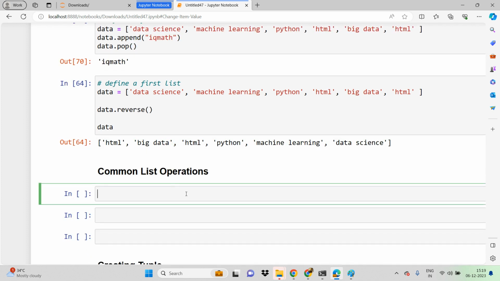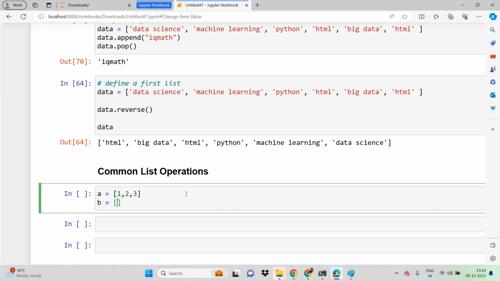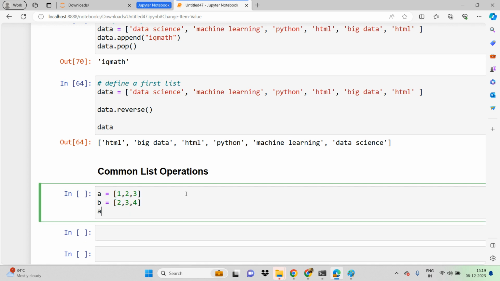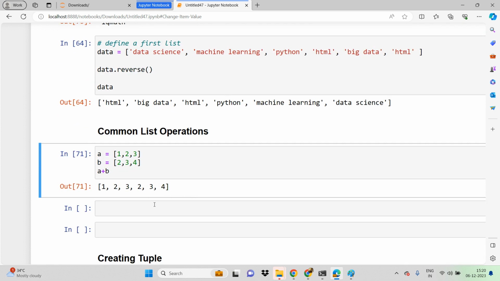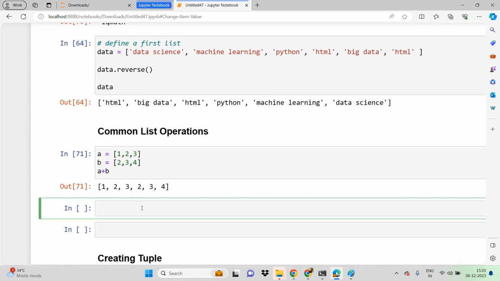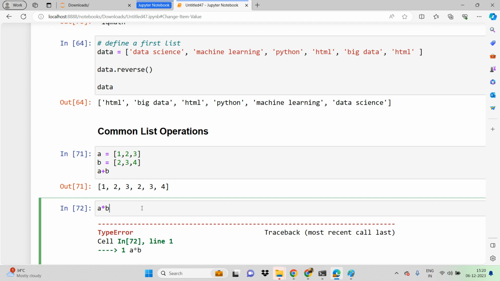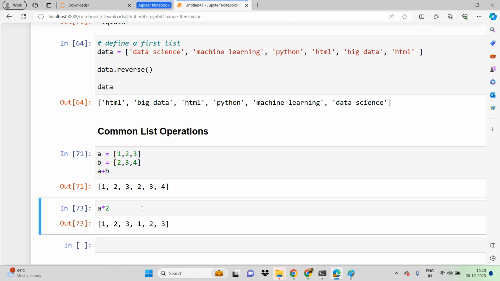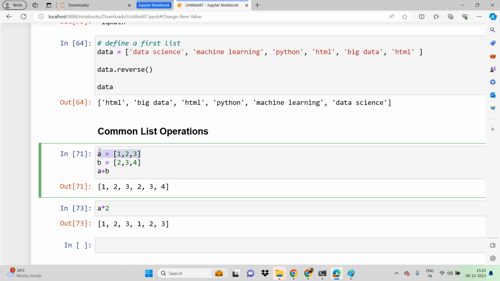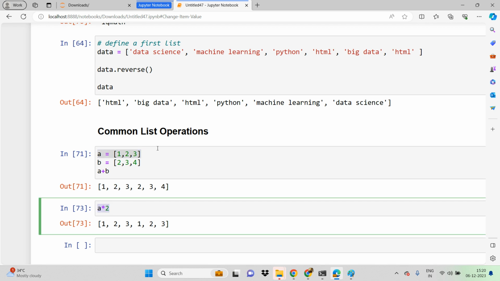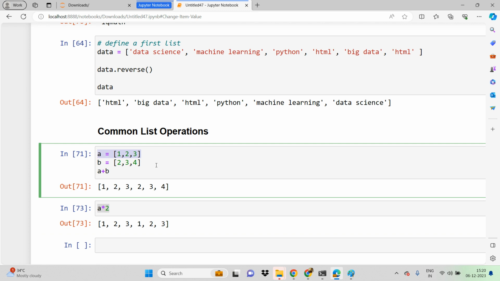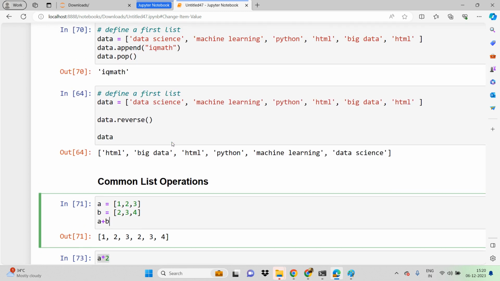Next is common list operators. Let's say I have two lists, A is 1, 2, 3 and B is 2, 3, 4. If I add them, it leads to concatenation. The list operator will not add the elements; it just concatenates the two lists, right? Then if I multiply A star B, it will not work. If I give A star 2, it will repeat the list. Are you able to see here, guys? It repeats the elements inside the list. Correct? Okay, sir, this is fine. This is the list, guys.